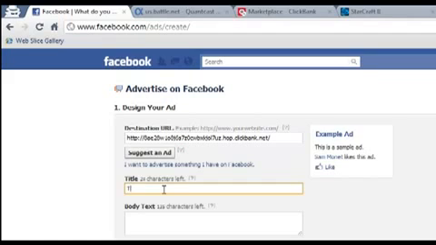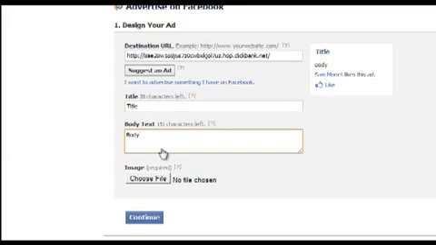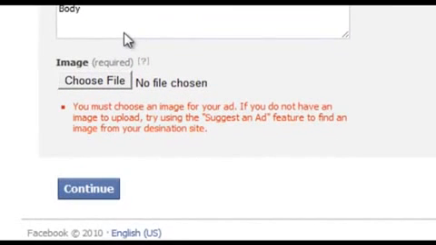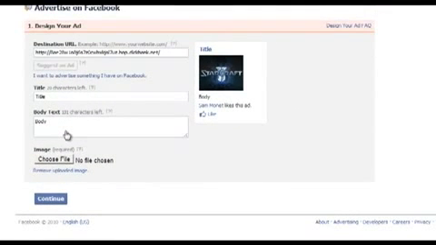Enter a title. And in another video, I'll show you exactly how to decide on the title that you want to create. But for now, let's just enter some placeholders and click continue. You'll see here that you're required to put an image. So let's find an image. There's our image. And let's click continue.